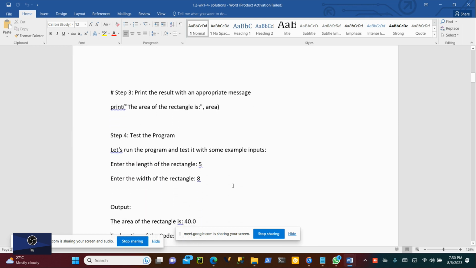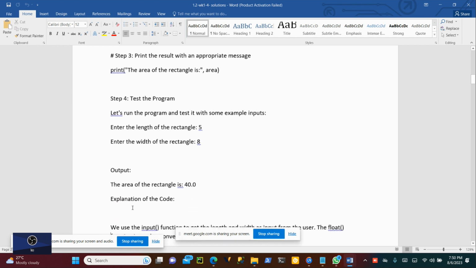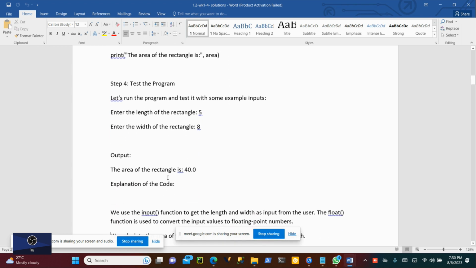Okay, now step four: I needed to test everything that I've done. To test the program, the first thing is to enter the length of the rectangle, which I gave as 5, and enter the width of the rectangle, which I gave as 8. So my output will be the area of the rectangle, that will be the appropriate message, and then the area, which is the multiplication of these. So now I'm done with my code.